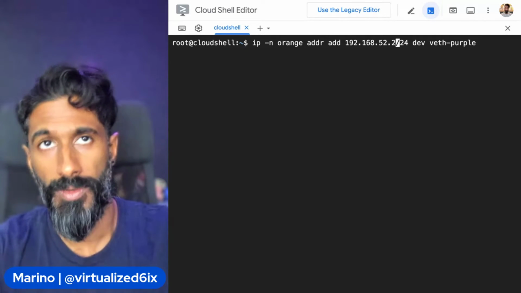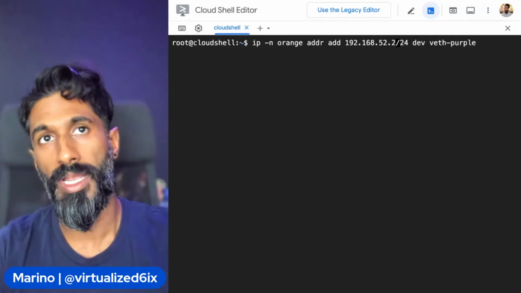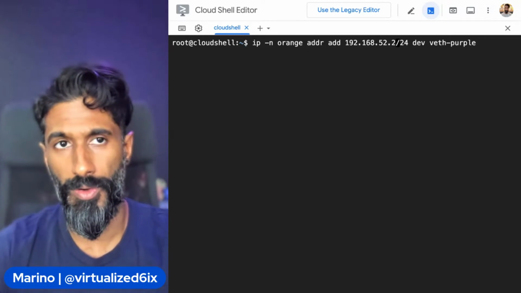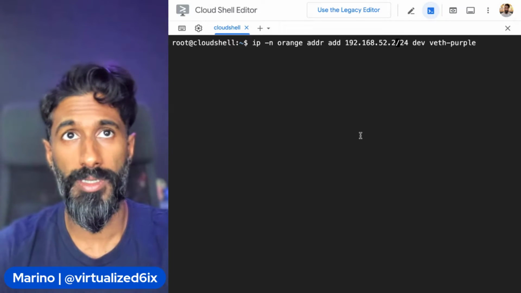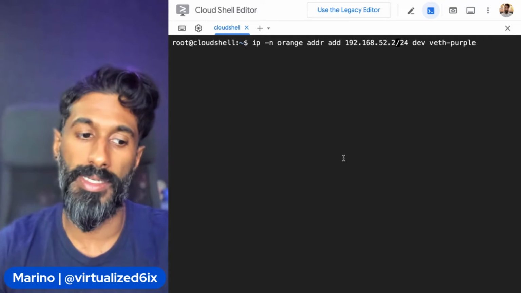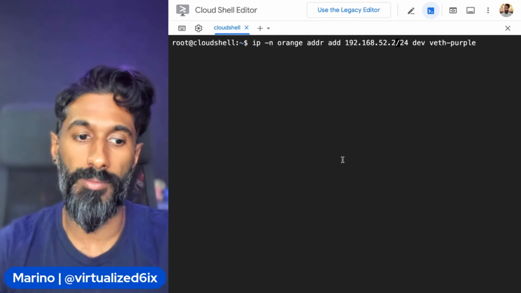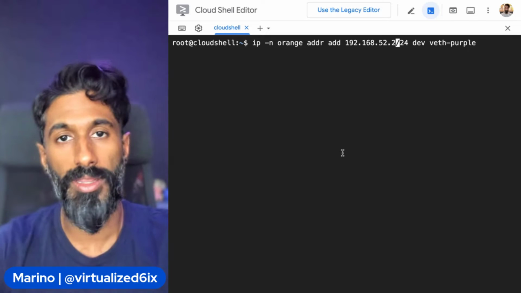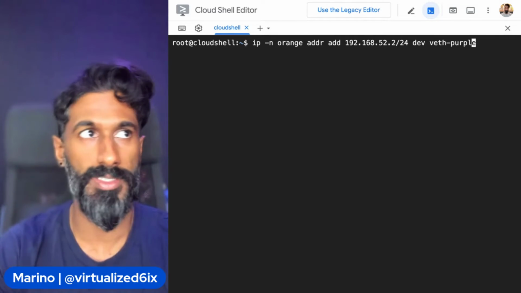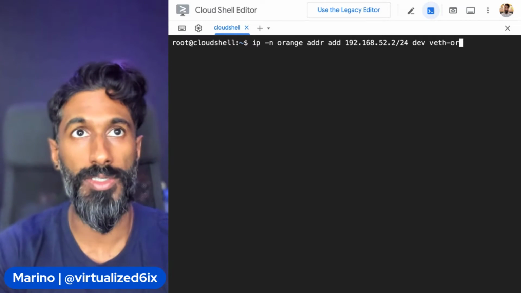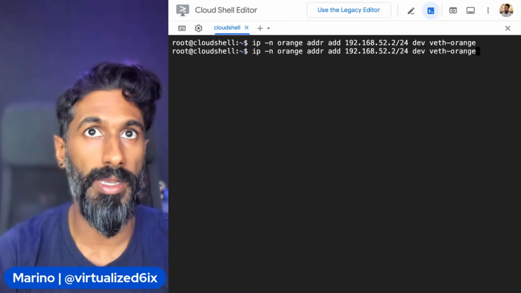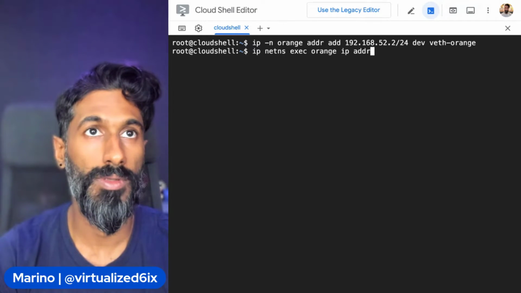This one is 52.2. Because of the /24, and if they are both going to be connected to the same bridge, super bridge 0, technically what will happen is that these two will be on the same broadcast domain, the same layer 2 segment, and the same layer 2 bridge or network. They can effectively communicate with each other. That's only after I effectively add all of this information. So let me just change this up to orange, and let me now check that there is an address.